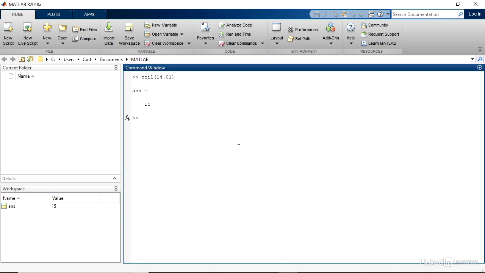Floor is the opposite. It always rounds down. So if you type floor, left parentheses, and let's do 14.99, right parentheses, and enter, you see it rounds down to 14. It's almost the same as the integer operation, where it truncates the decimal.